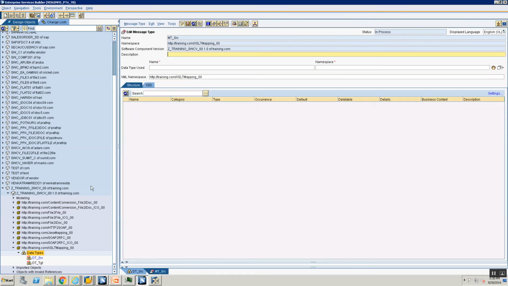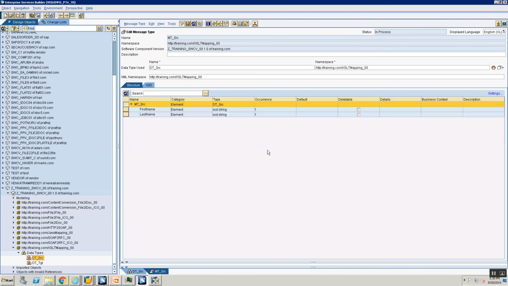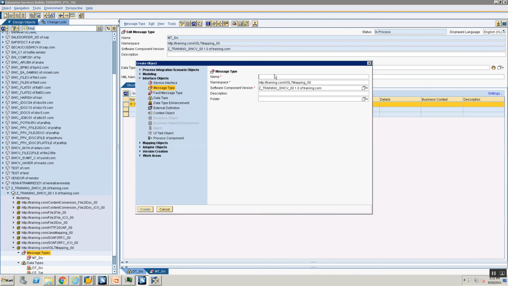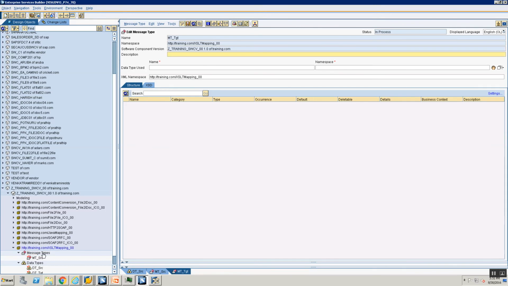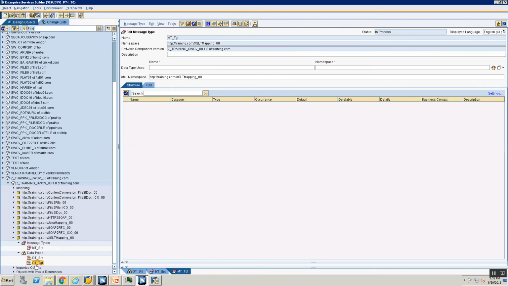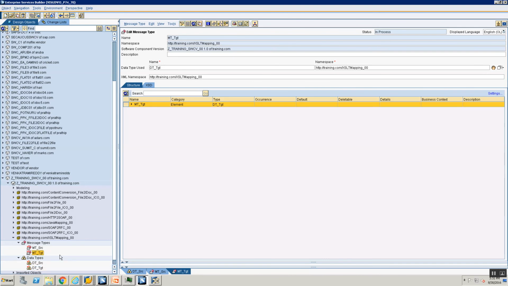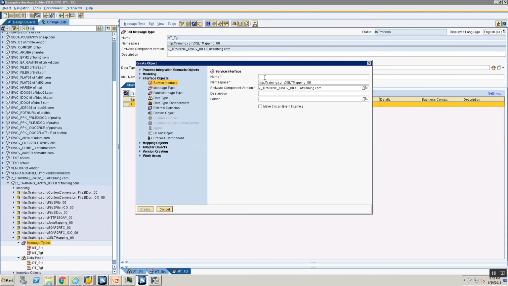mt_src, and we've created enough data types and message types by this time, right? I'm going in, dragging and dropping it, and my message type, data type is also created. Next, I'm creating one more message type, mt_target, and I'm going to drag my dt_target to my mt_target, and my message type is also created.